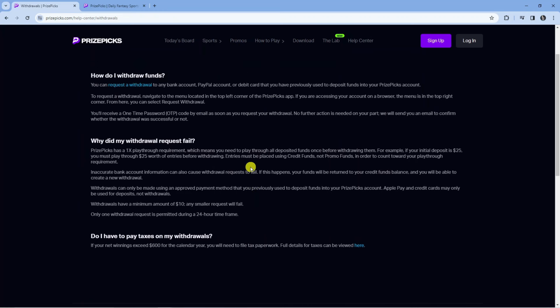So there's a couple of things to bear in mind, and that is that Prizepicks has a 1 times playthrough requirement. So what this basically means is you need to play through all deposited funds at least once before withdrawing them. So as an example, if your initial deposit was $25, you must play through the entire $25 worth of entries before you can actually withdraw any money. Now, entries must be placed using credit funds, not promo funds, in order to count towards your playthrough requirement.